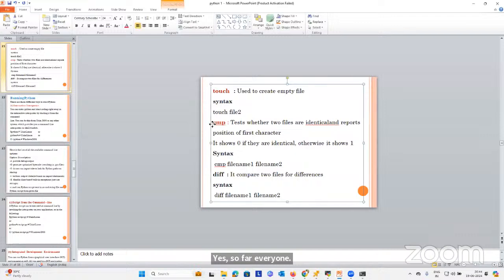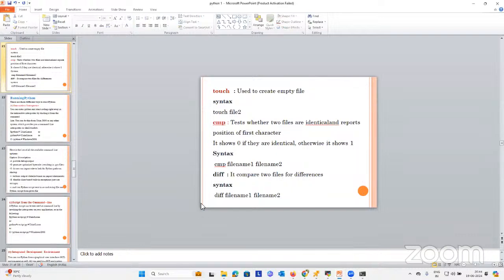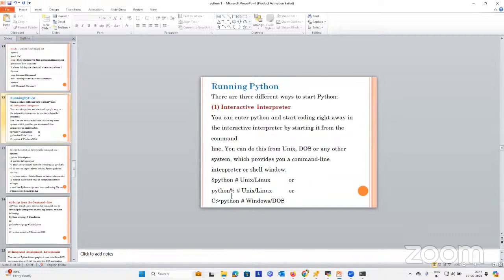Comparison, cmp. It will find the comparison between two files. And next is diff, which compares two files and shows the differences. Next, how to run a Python code. That will start in tomorrow's session. Any questions, please let me know.